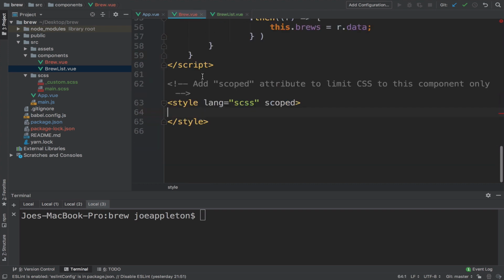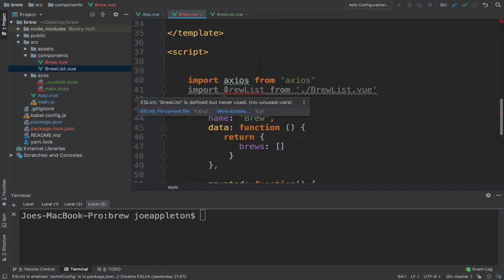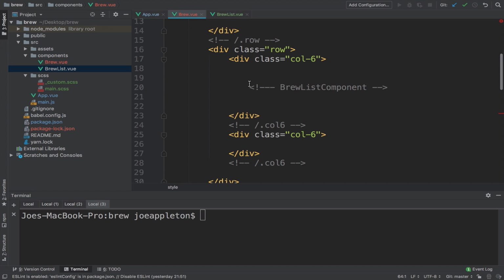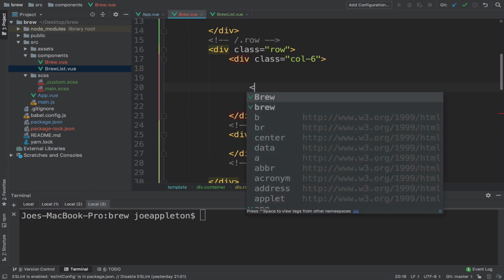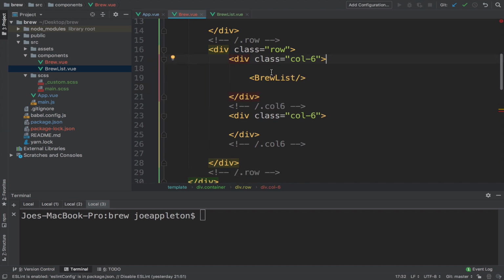We now can, within Brews.vue, use the brew list, and we're going to place it here. And it looks like this. I just use a self-closing tag there. Okay, so already things are starting to look a little bit cleaner. I've removed a whole chunk of logic from within my application. But let's see if this actually works.